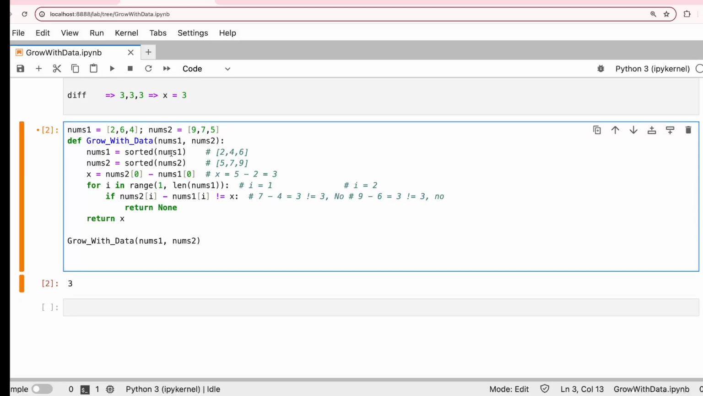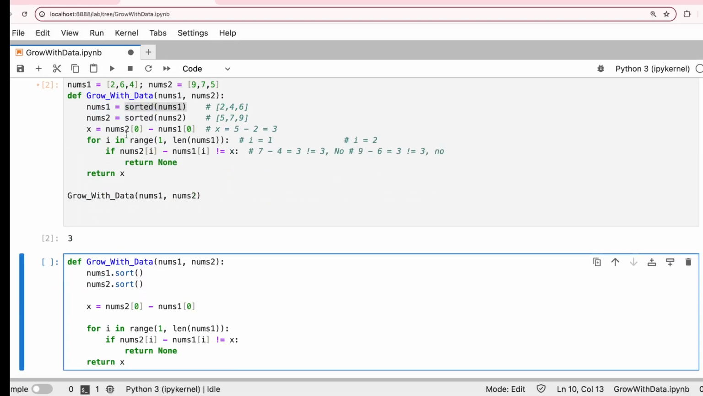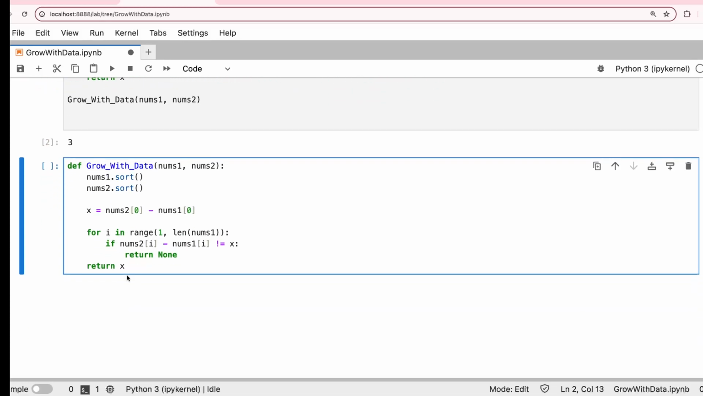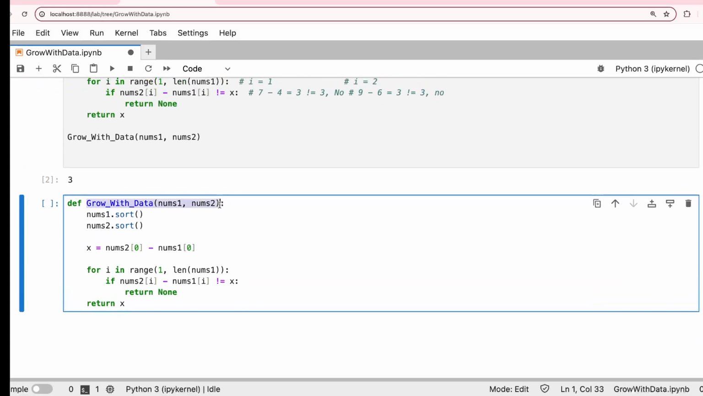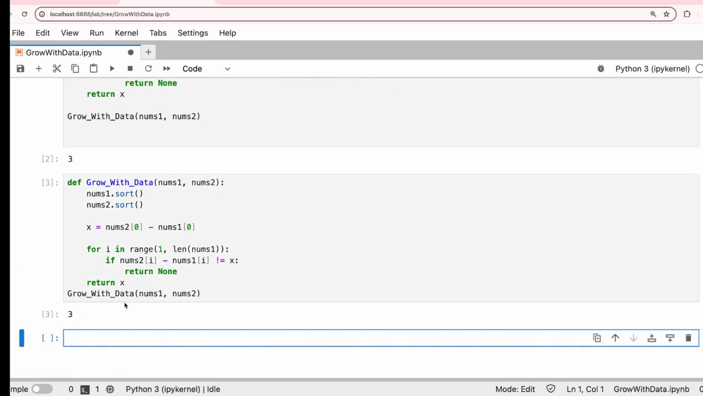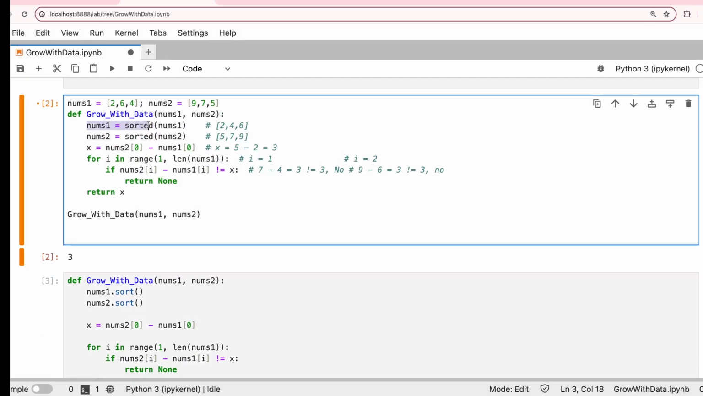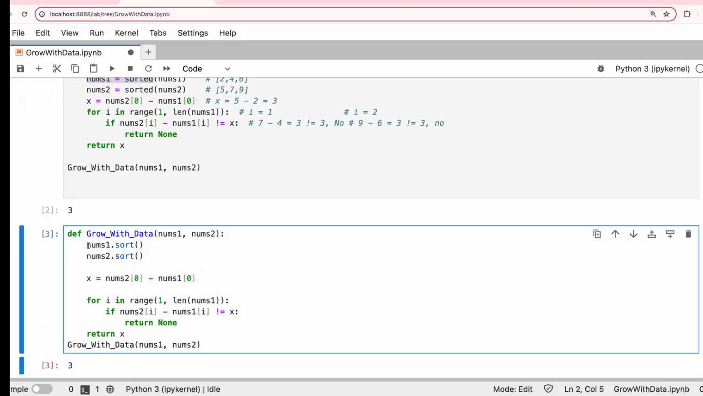There is a small piece of information: you have sorted of nums1, right? So what happens if you use the sort function? Let me take the function here. Instead of sorted, if you use nums1 dot sort, then it's going to return the same value, same 3. So why haven't we done nums1 equal to sorted here? We never said nums1 equal to sorted.